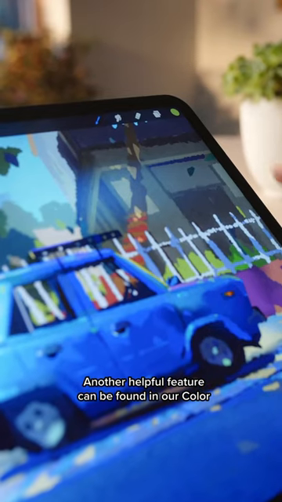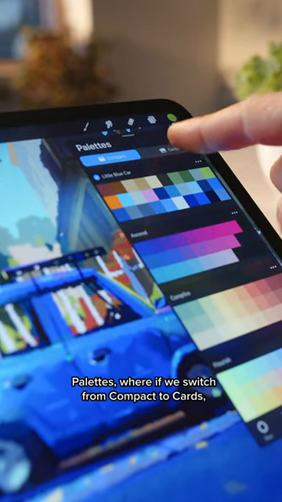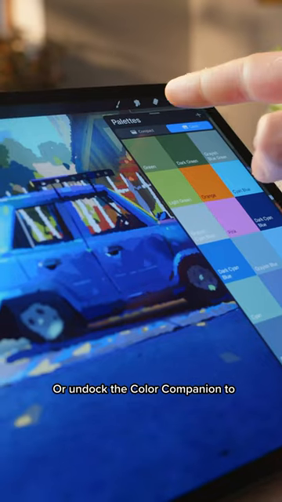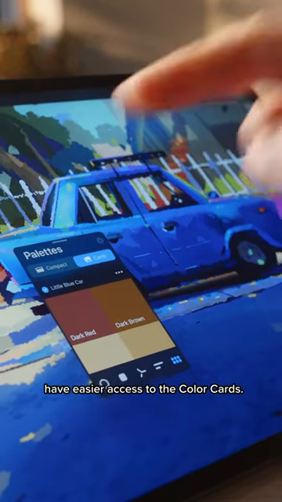Another helpful feature can be found in our color palettes, where if we switch from compact to cards, we'll get a larger visual sample of our palette colors, or undock the color companion to have easier access to the color cards.